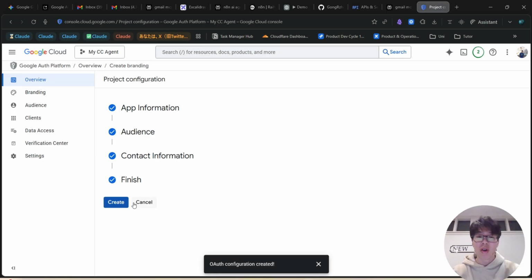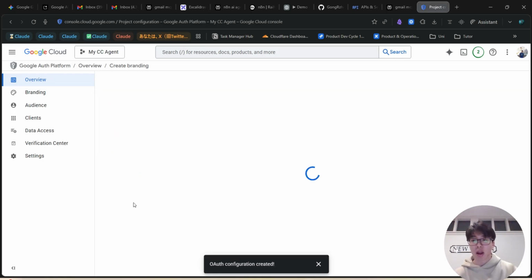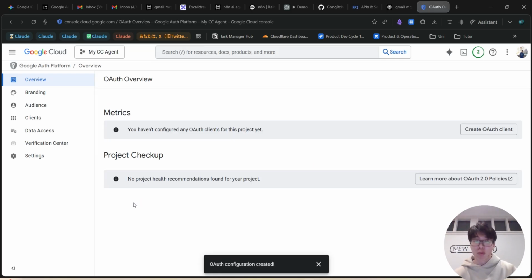So all of these processes, what I'm doing right now, is basically configuring the authentication and the credentials so that the MCP server actually has access to my Gmail. So I'm allowing this MCP server to access the information on my Gmail.